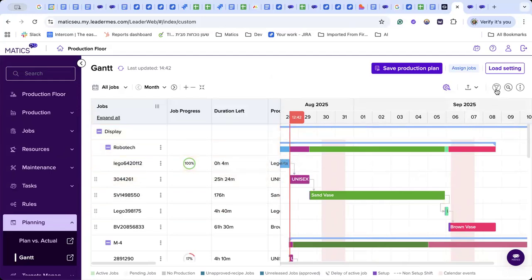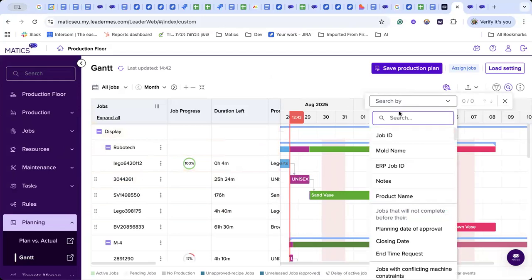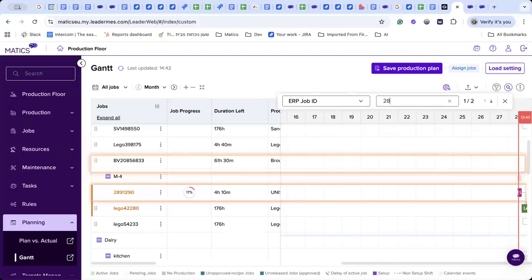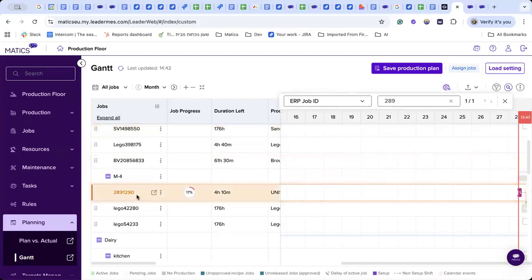We have two additional functions. The first one is search. I'm looking for a specific job. I would look with an ERP job ID, and as I start to type, it's highlighted, and I can see it in the Gantt itself. When I'm using the search function, it will show me the specific job in the context of all the jobs that I have on the machine.